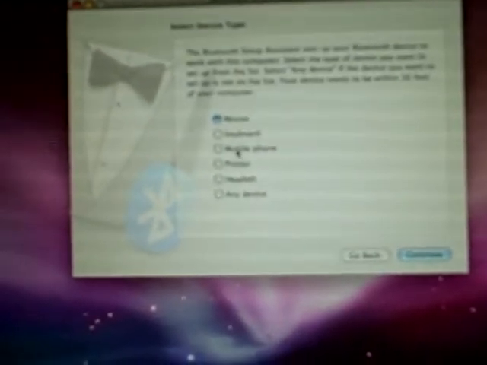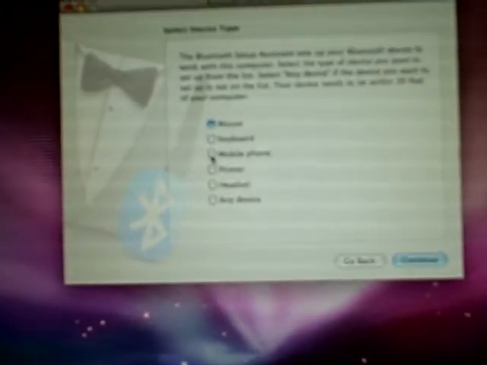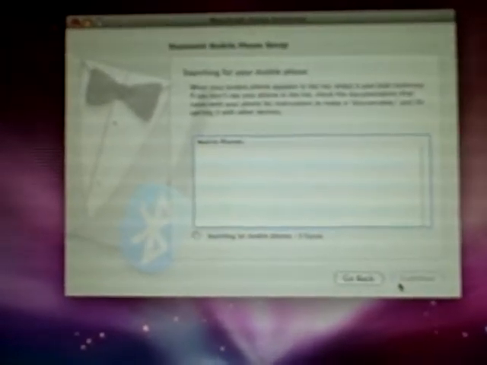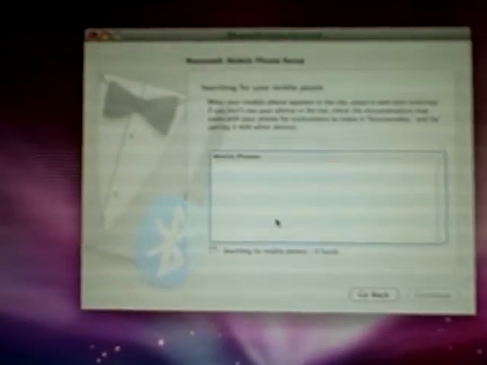Now on the MacBook, you want to go to your Bluetooth option in the top right hand corner. Click Setup New Device. A box will appear that looks like this. Click Continue. And now you need to select Mobile Phone. Click Continue again, and that says searching for mobile phones. Now we need to go back to our BlackBerry.